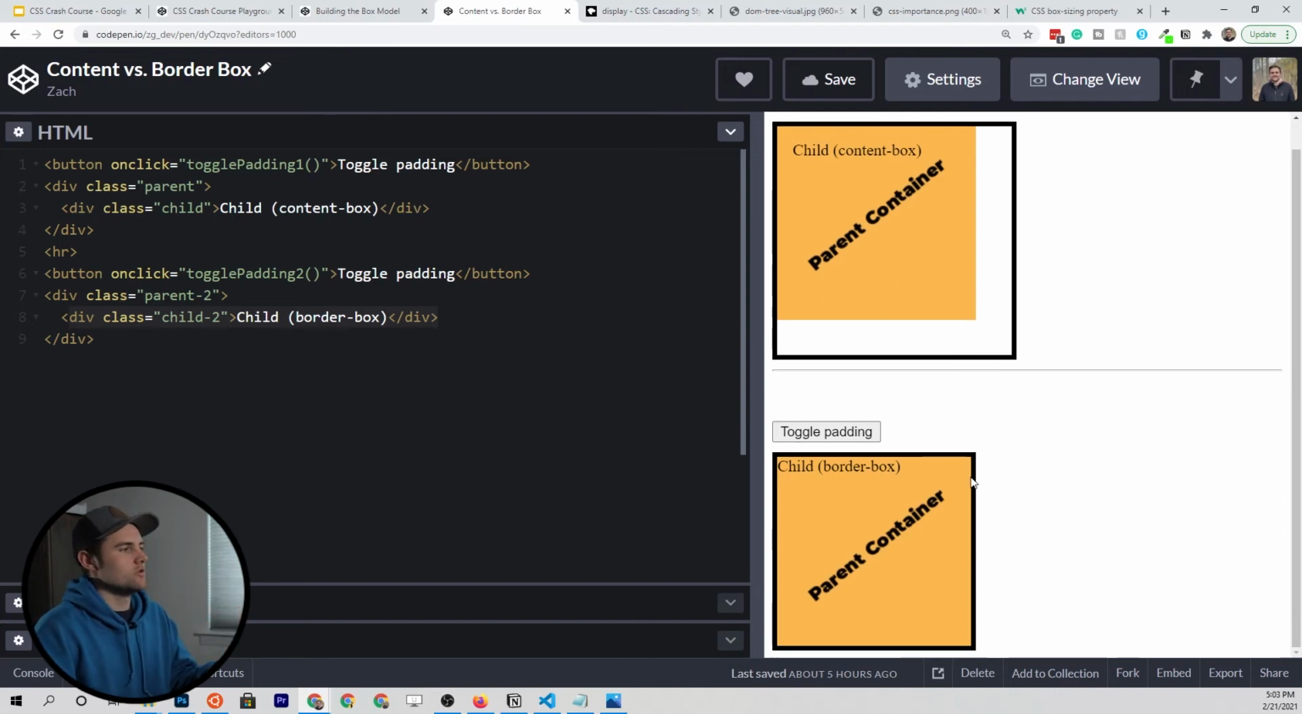Now, when we come down to a border box type element, it's not going to. What's going to happen is the content width and height is going to be adjusted based on how much border and padding there is. So you can see from the start, we're already fitting the child element, which has the black border, right on top of the parent container. And if we add some padding, instead of getting larger, it's just going to make the content within it a little bit smaller. So let's toggle the padding, and you'll see that this text is going to come inwards a little bit, but we're not going to see the border break out of that parent container.